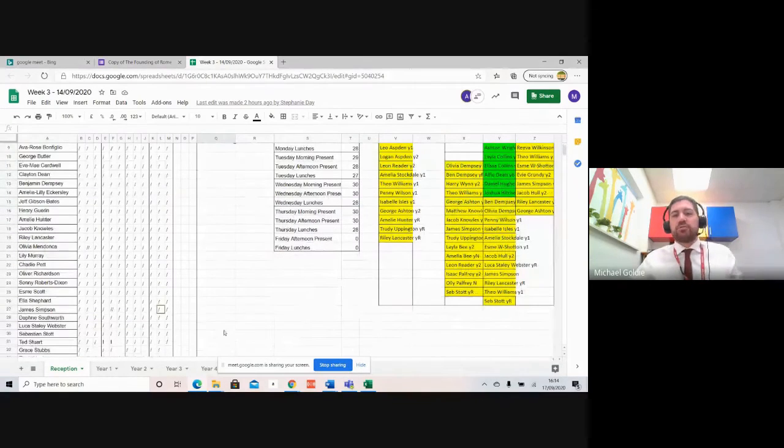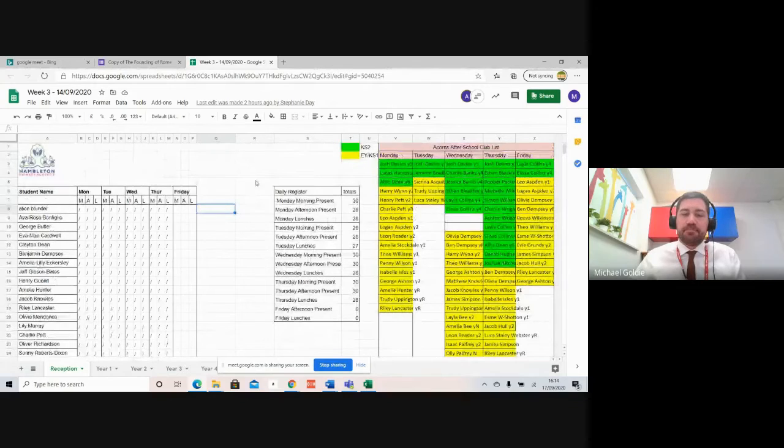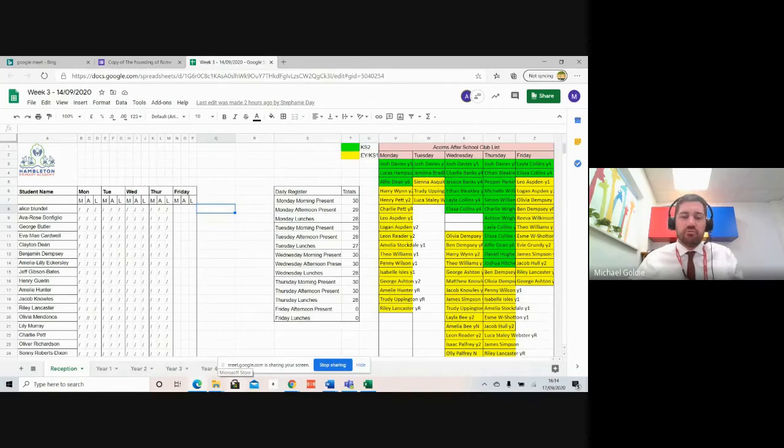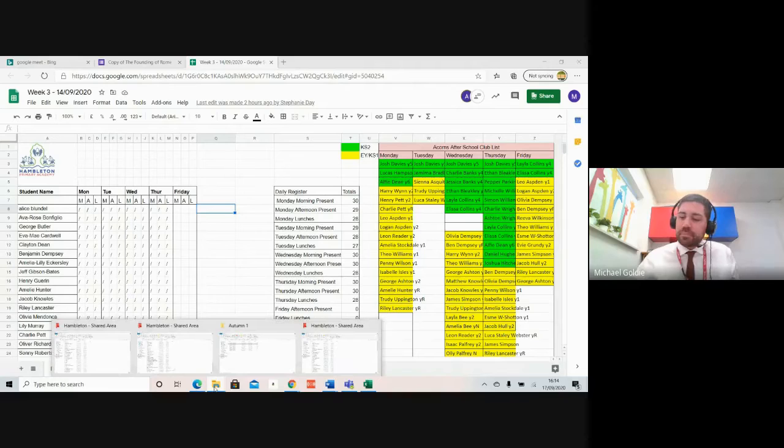The office can connect straight up to it. The dinner lady can find out how many numbers there are for registers, and that can just sit within your shared file stream and everyone can access that at the same time. Really good, works really well.